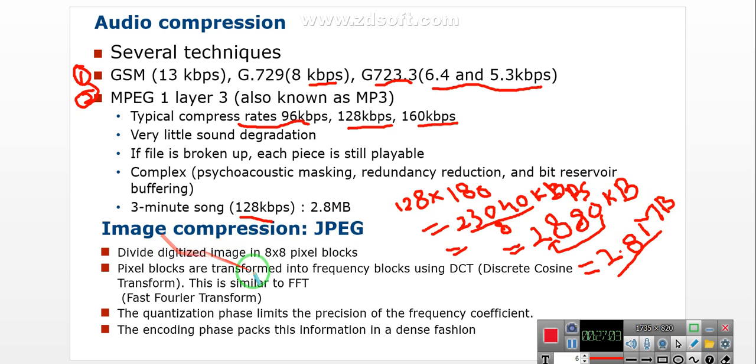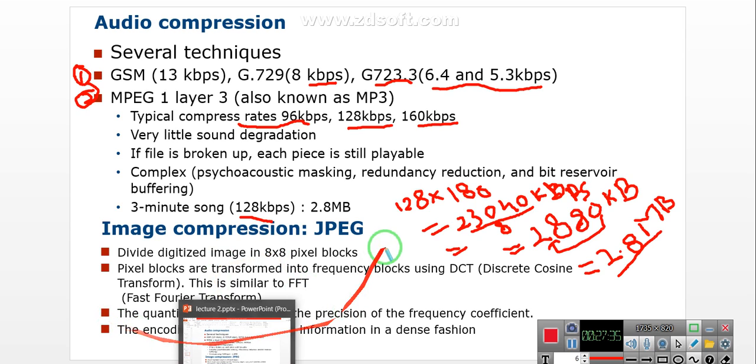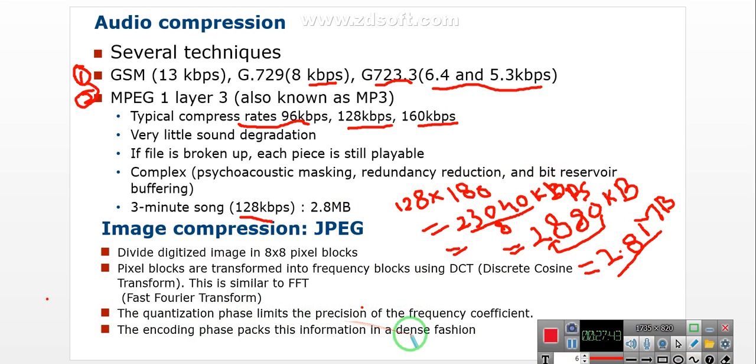Another technique is for JPEG image, audio or video. Divide the JPEG digitized image into 8 by 8 pixel blocks. Each pixel block is transformed into a frequency block using the discrete cosine transform, which we also know as FFT, fast Fourier transform, and you study that in your differential equation book or in calculus as well. The quantization phase limits the precision of the frequency coefficients. Quantization, I told you before, means you can fix your numbers like 1 2 3 4 5 6 7 and so on, making round numbers, and the encoding phase packs this information in a dense fashion.